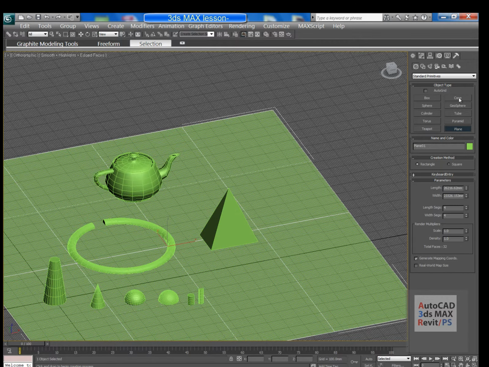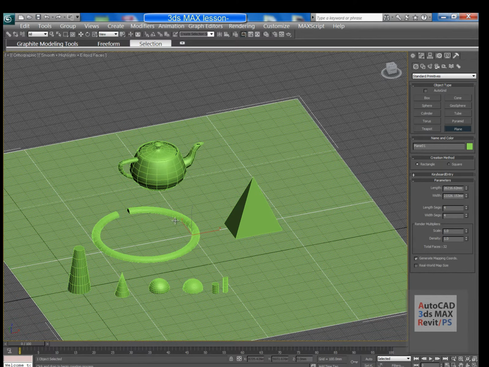So this is all about standard primitives, which was a part of lesson 2 of 3ds Max. I hope you have enjoyed the class. If you have any questions, please do ask. Thank you very much, and thanks for joining the class.